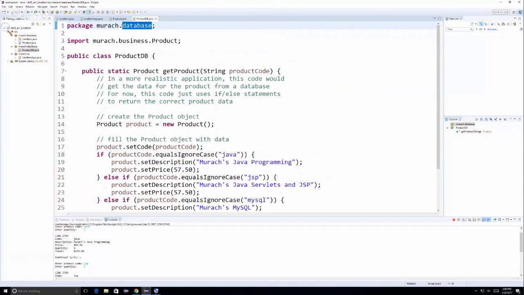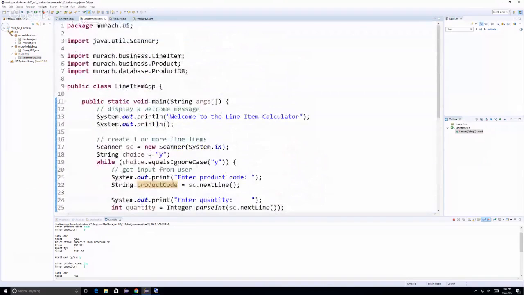Open the line item app class and note that Eclipse also changed the import statement for the product.db class to correspond with the new package name. And indeed, it made a change here as well to now say database instead of DB. And run the project and make sure it still works correctly.